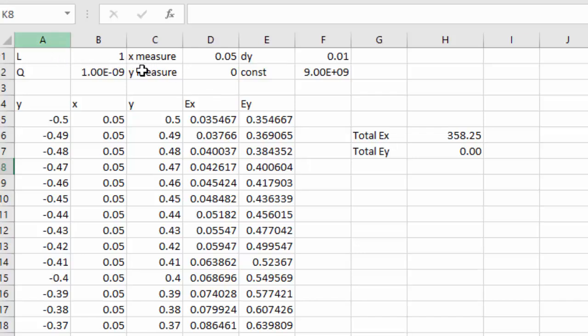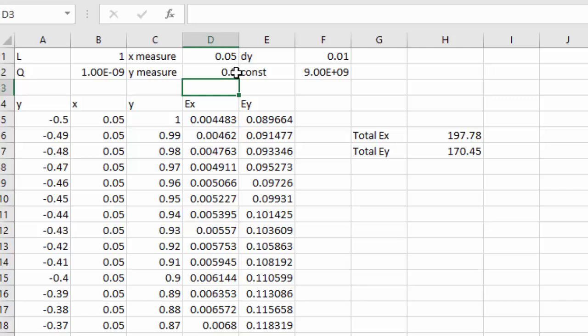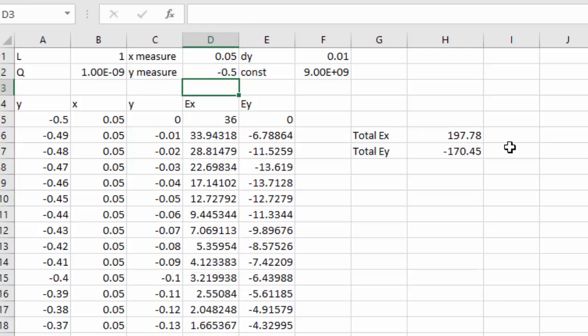However, we could move it to any other position by changing this. So let's say we're half a meter up. Electric field's gone down in x, but increased in y. Whereas if we went to minus 0.5, now it's gone to a negative value. So this all seems to work and look fairly plausible.